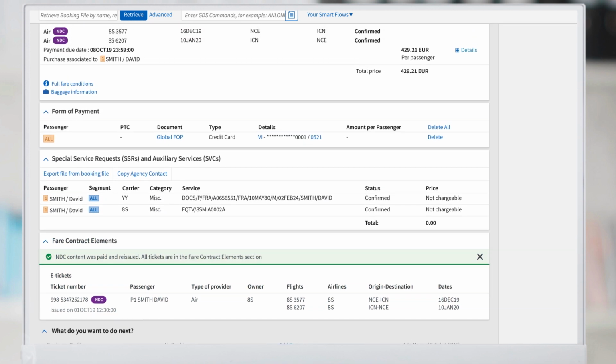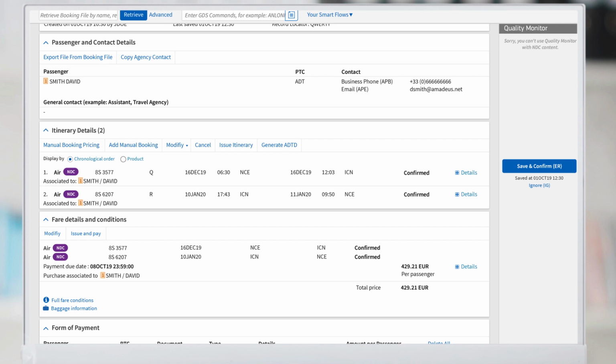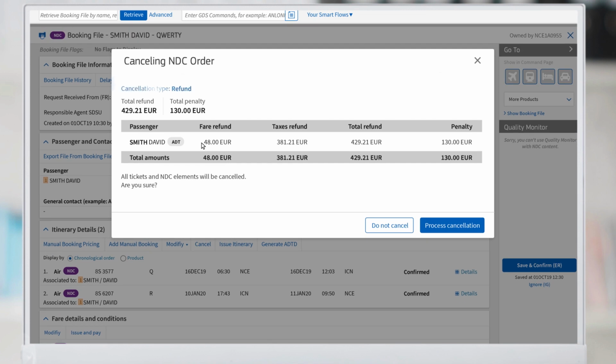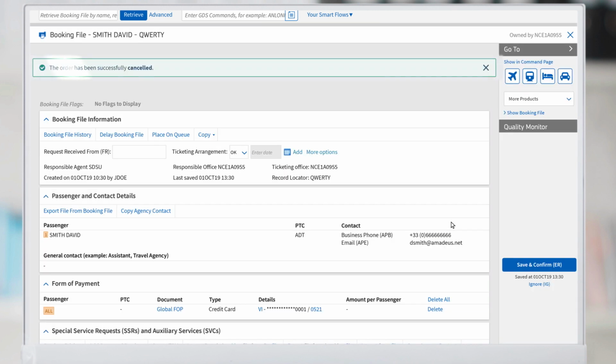If you'd like to void or refund an issued booking, click Cancel from the booking file. If it's a refund, once you've confirmed the amount, you'll receive a confirmation that the payment was canceled.